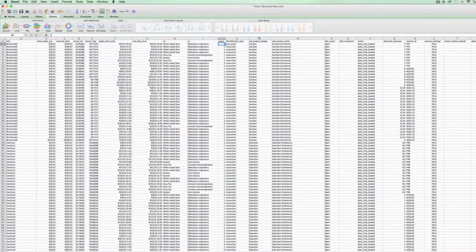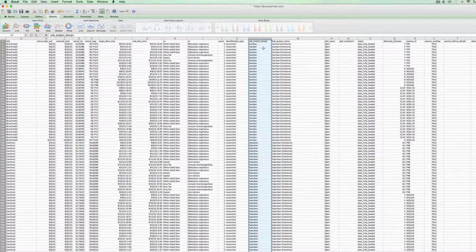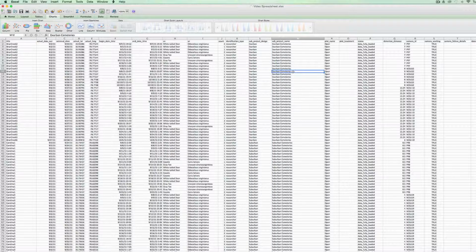We also have this column here, column L, which is called sub-project design and represents different habitat types for this particular project, which are suburban, exurban, rural, and wild. And then we have a number of other columns in the data set here which aren't relevant to this particular analysis, but you will see them when you get your data.